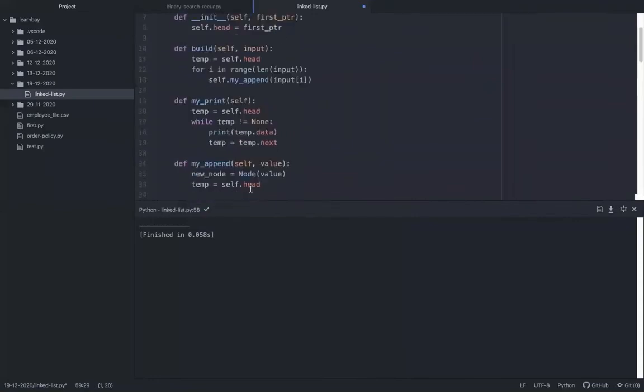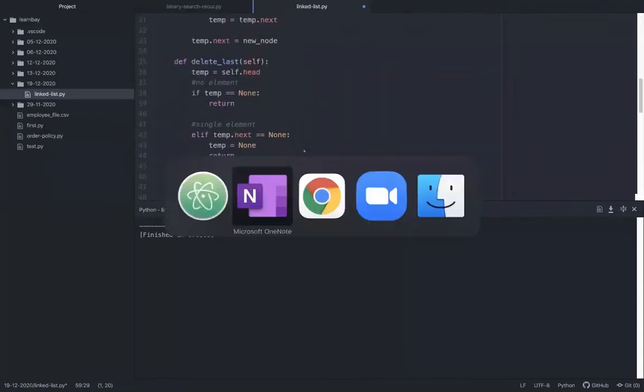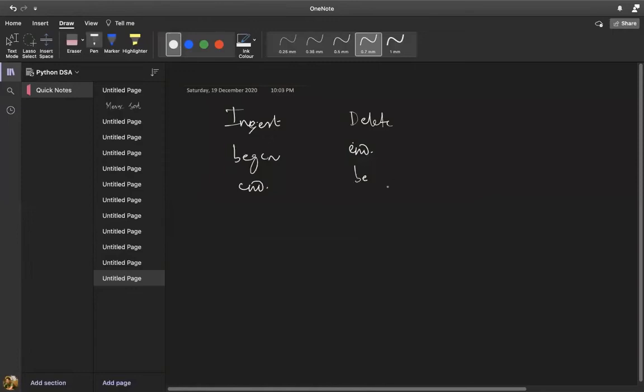Delete last. Okay, we have not covered the delete first. So delete first, let's discuss what should be done. What should be done in the case of delete first? It's pretty easy, one line code. Throw in ideas, guys.